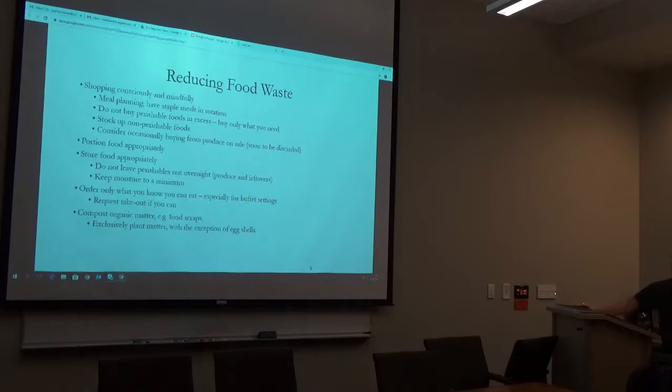Anyways, the last part of it is more tailored to you as college students living on campus in a dorm. What can you do to reduce your food waste? So, first part, shop mindfully and plan your meals. It's great to go to a grocery store with all this food in mind that you want to buy.